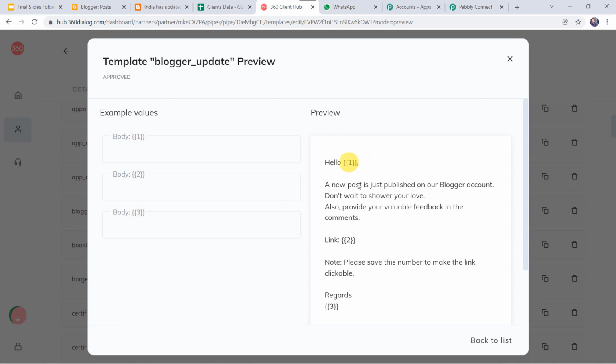Here you can see 1, 2 and 3 numbers in the curly braces. So these are the body fields, and the values of these body fields are going to change every time. For example, let us read the template first. Hello, a new post is just published on our Blogger account. Don't wait to share your love. Also provide your valuable feedback in the comments.